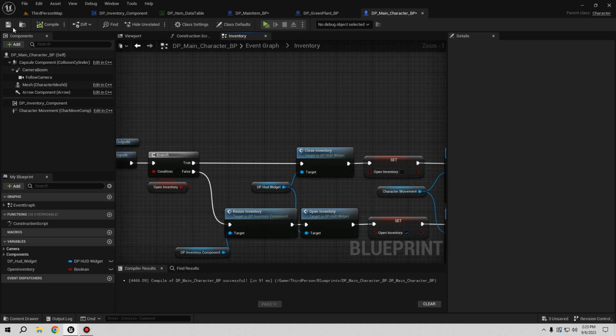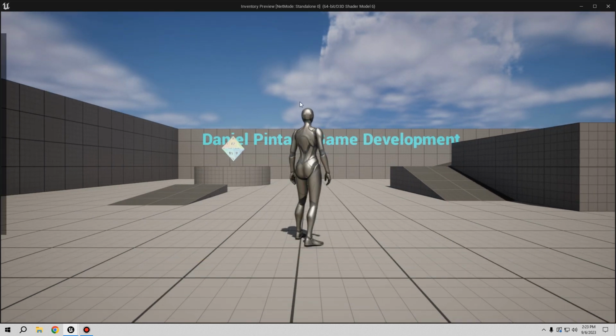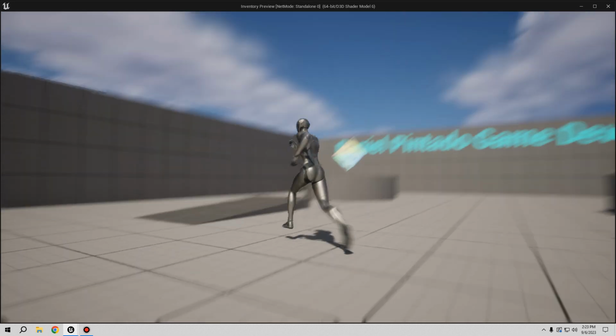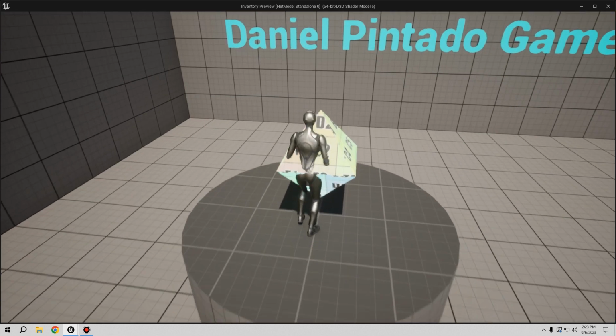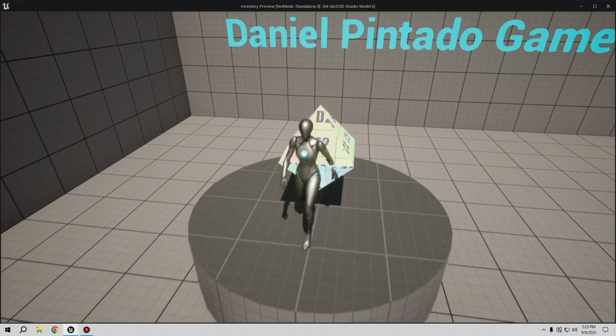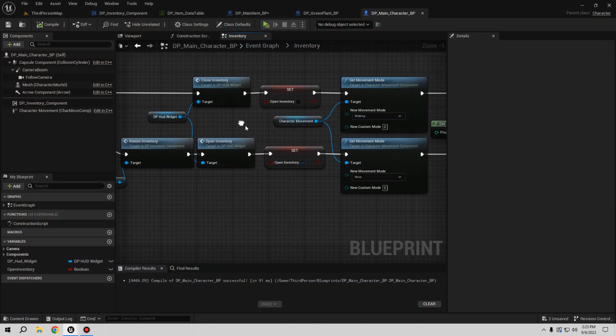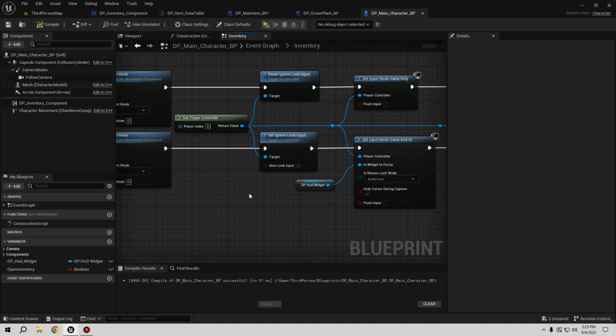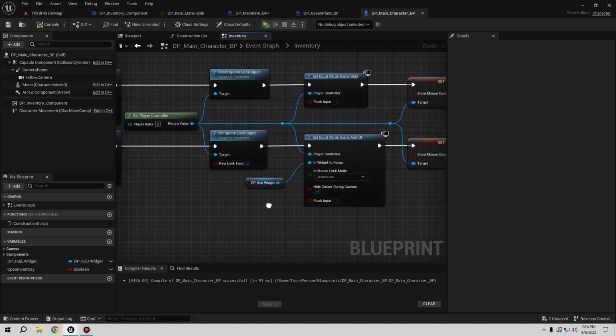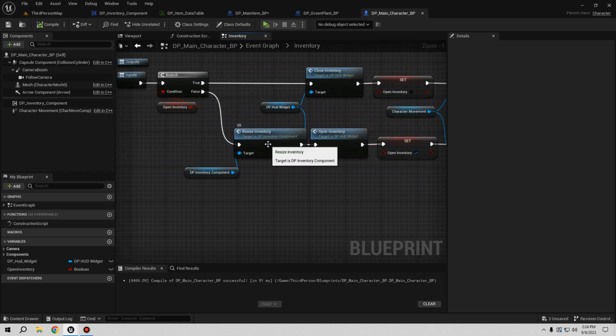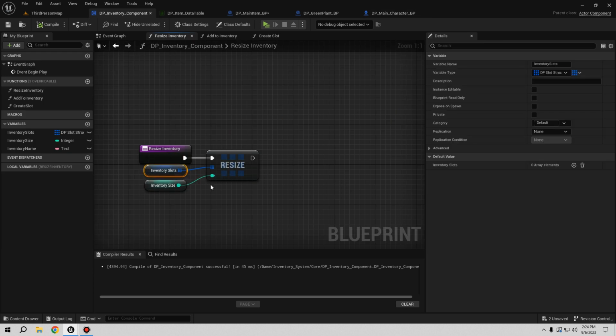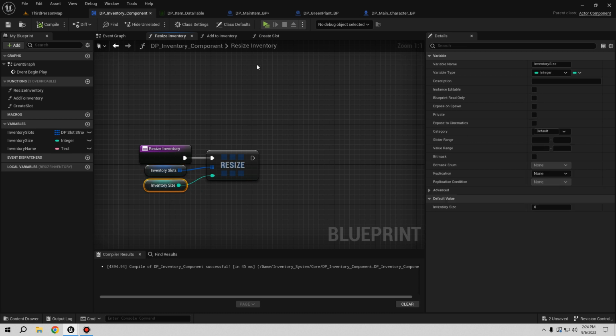Yeah, so let's test it. If I press I, and you go here, press F, it doesn't work. Why is it not working? Oh my god, because I didn't put the inventory size.